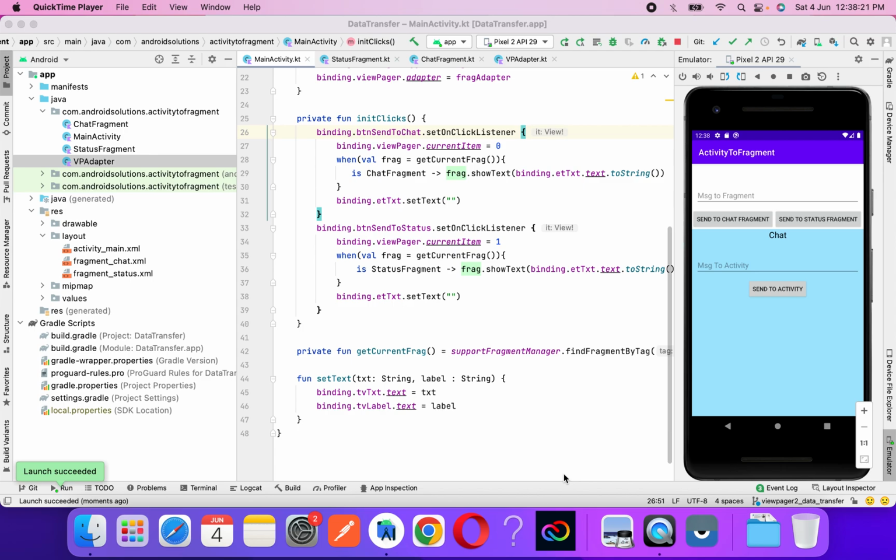In the last video, we had seen how to send data from one activity to fragment and from fragment to activity. In this video, we're gonna see how to send data from one activity to different fragments in ViewPager2. Let's get started. Let me quickly give you a demo of it.